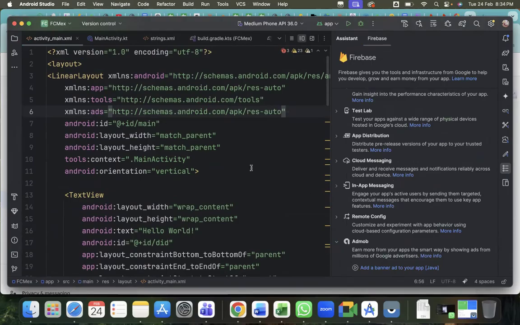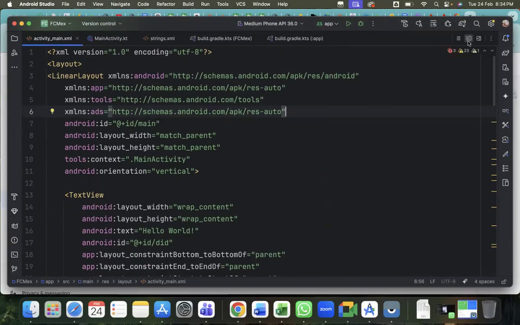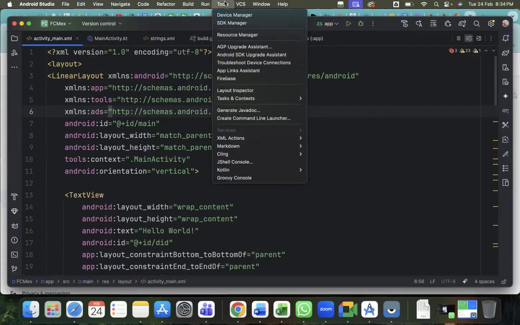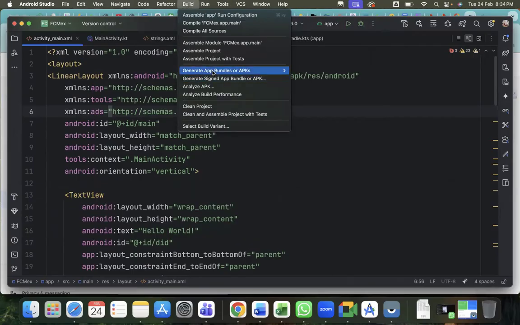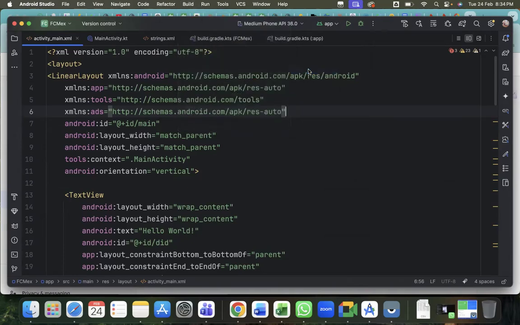Similarly, if you want to test your application, what we will do is, to test your application, first I'll build one APK. I'll run directly one APK so that we can see here. So generate normal APK. I'm generating the APK. Once this APK has generated, we can test it directly within the application. Just a minute, it is running.